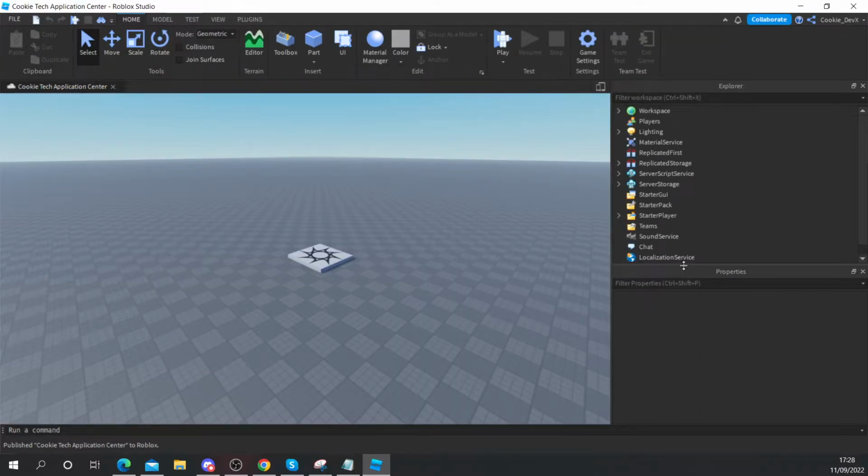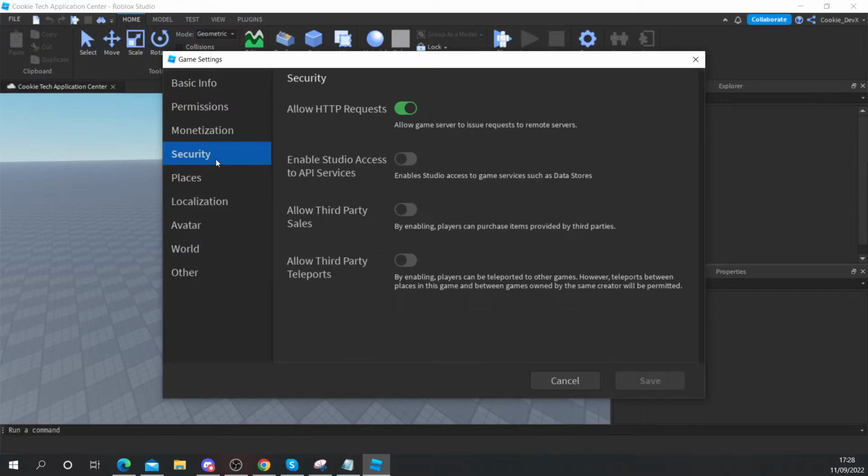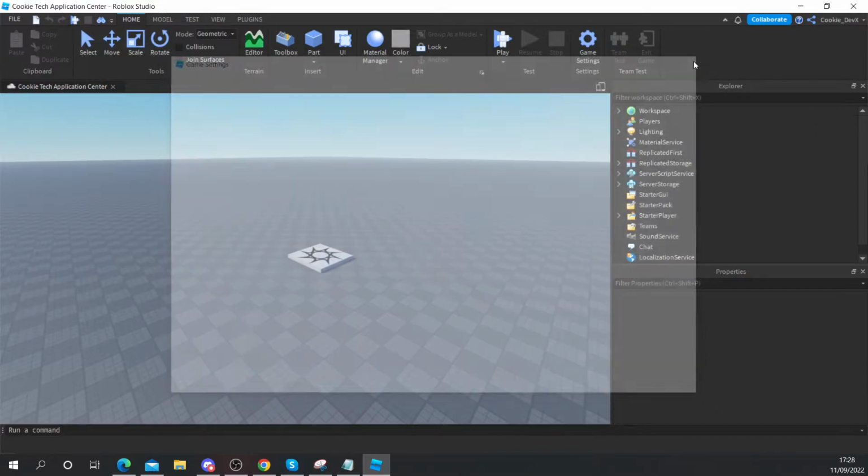Next of all, you need to make sure HTTP requests are on, and this will allow our server to communicate with our RankGun server via HTTP requests. So let's click on game settings, head to security, and as you can see, allow HTTP requests are on. If they're not, make sure you click on them so it's all green, and then click the save button. For me, they're already enabled, so I don't need to do this step.